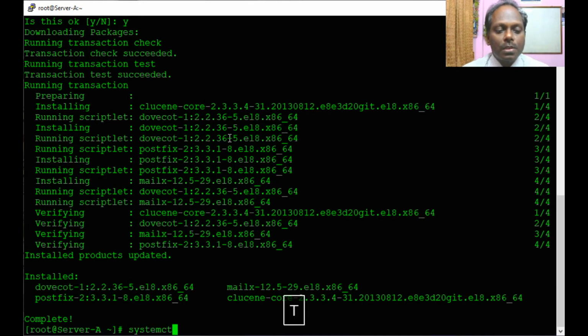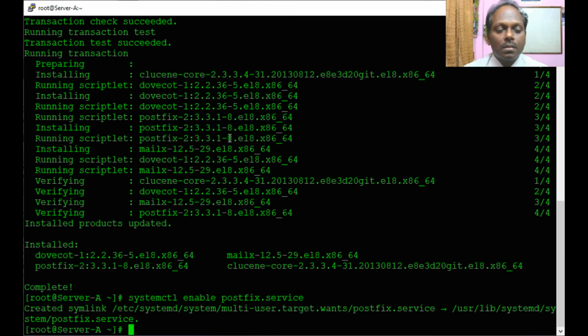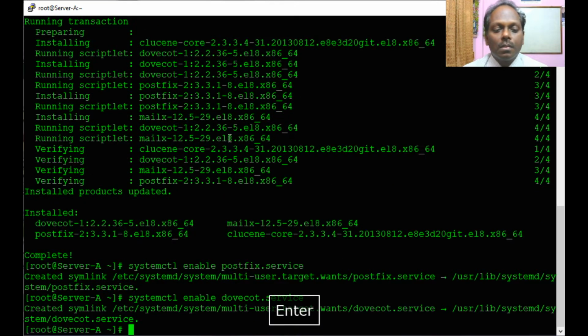Okay, systemctl enable postfix.service. Okay, systemctl enable dovecot.service. Okay, the most important file for configuring is in the postfix directory.